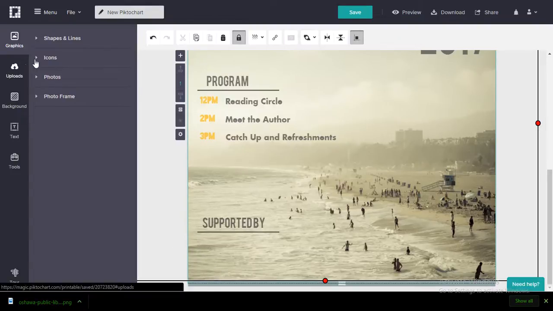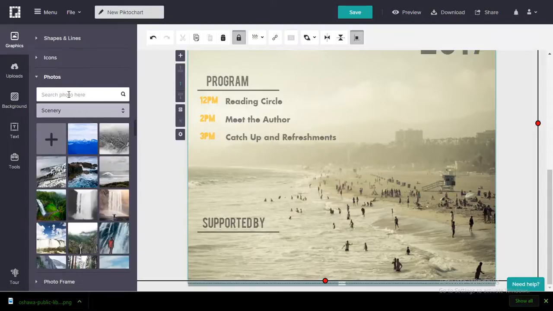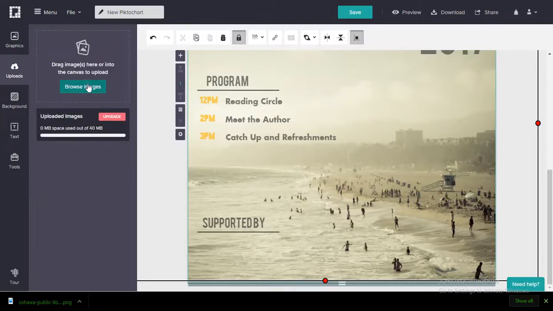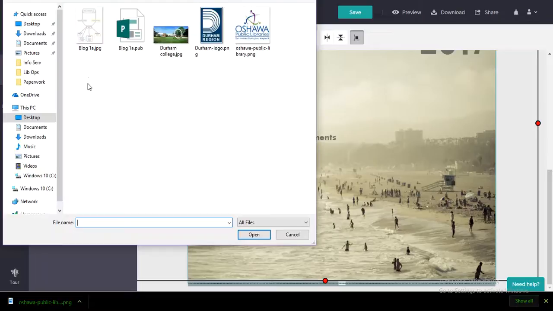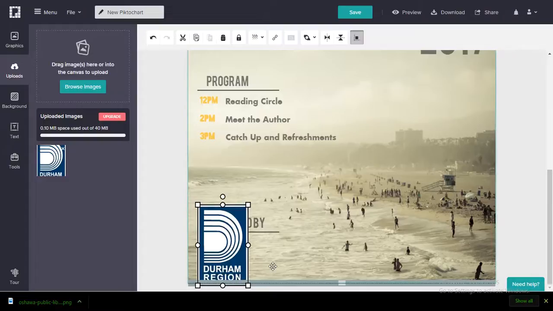So now I'm going to go to Photos, and I'm going to add my own photos. So I'm going to press this little plus button here, and I'm going to press Browse Images here. And we're going to upload this picture here. Awesome. Now I can just click on this image and drag it over.